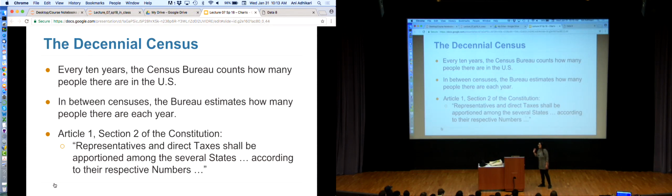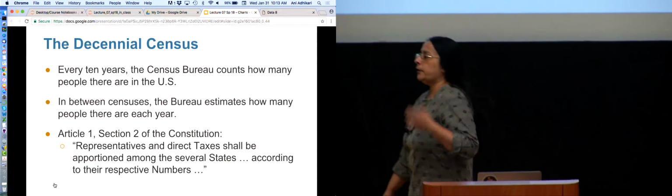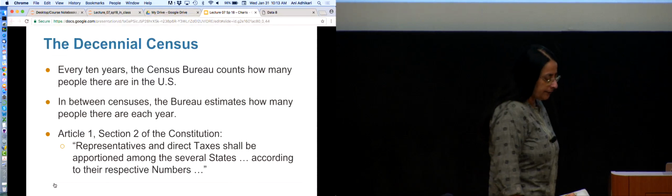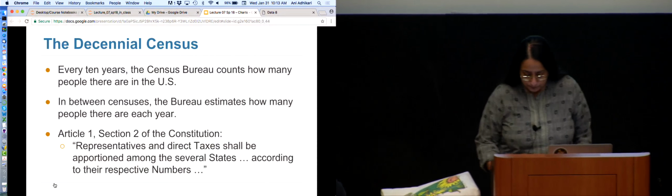This is a massive undertaking. It's quite difficult, but it's done every 10 years, and also in between those 10-year periods, there are estimates made every year so that people are prepared for what might come up in the next census, and governments and so on can make policy based on more current data than data from 10 years ago.